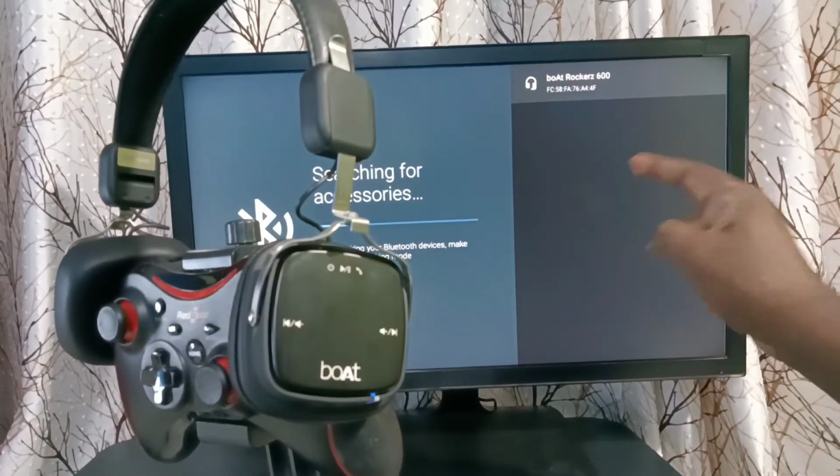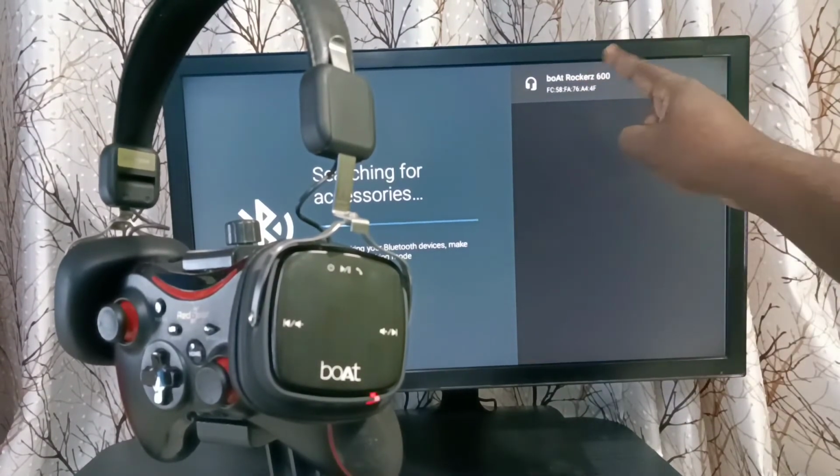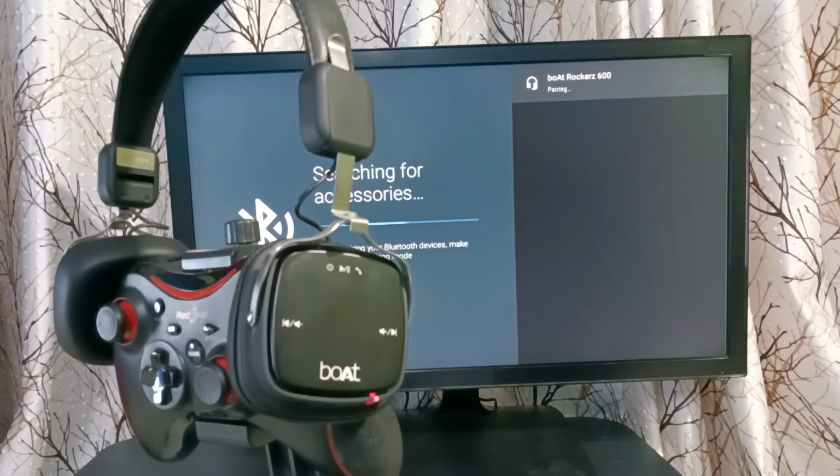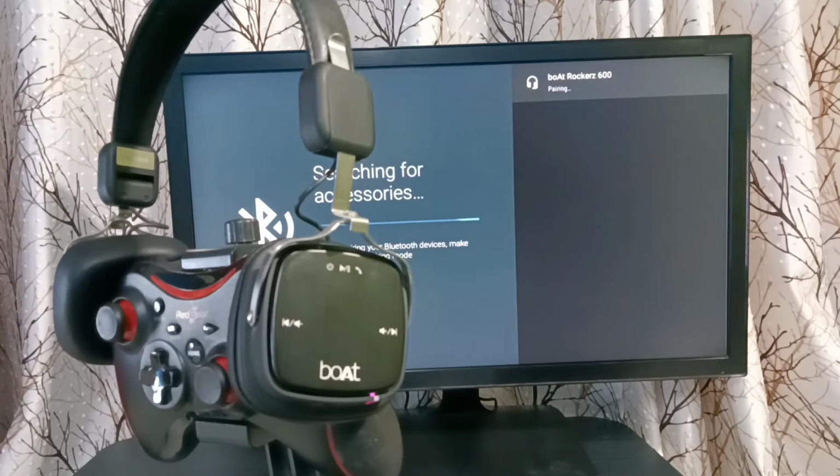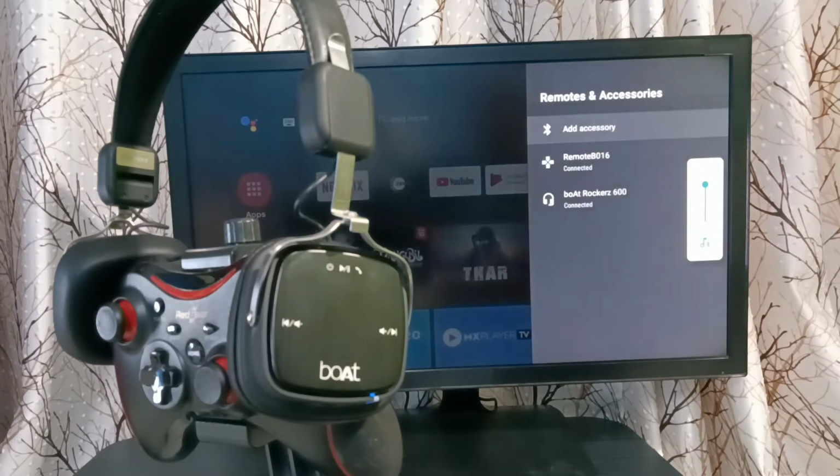You can see TV has detected this headphone. You can see the name of the headphone here. Select that name. Now it's pairing. Select pair option. Now it's pairing. Connecting. Paired. Done. You can see the added headphone here.